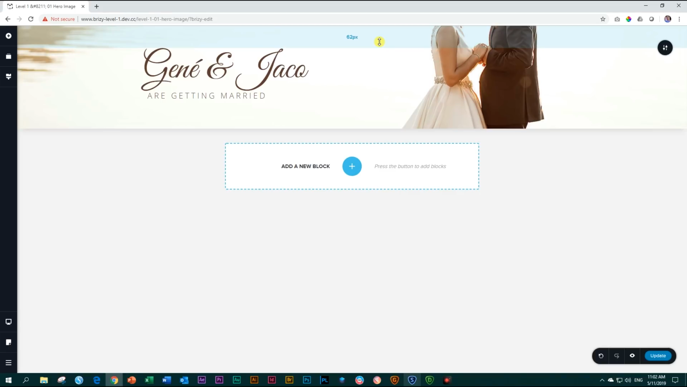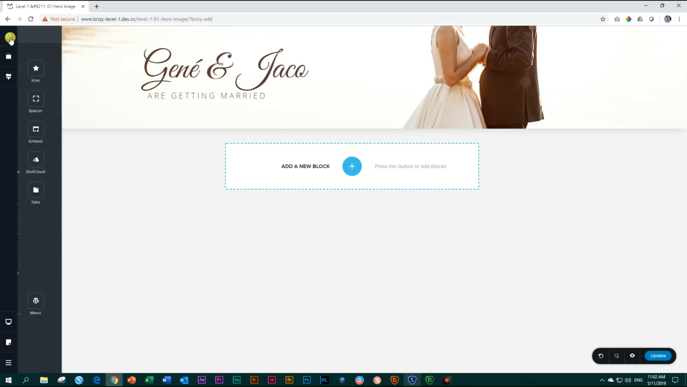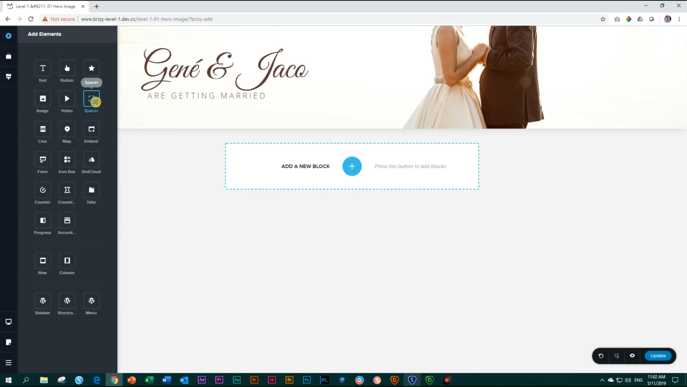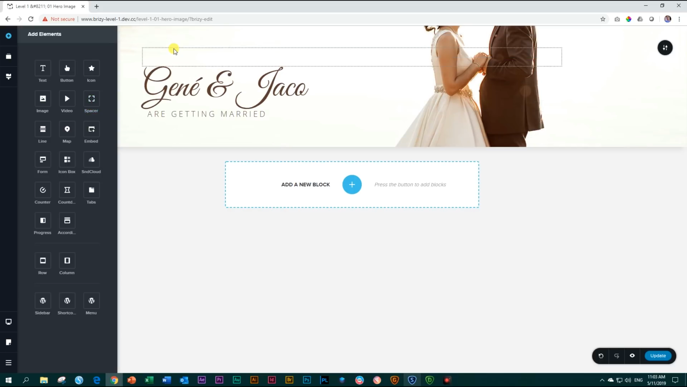Now a spacer is also an element, and you find it under Elements by going to the left, click on Add Elements, and over here you will see the spacer. Drag and drop it, and as I bring it in here, you can see all the different areas you can drop it. I'm going to drop it here at the top, and you will see space being added when I drop it. Whoop.